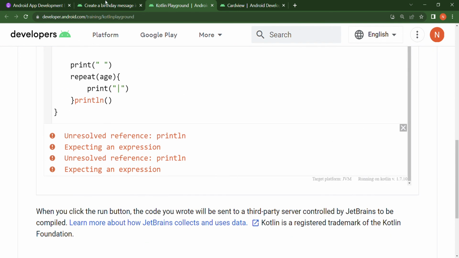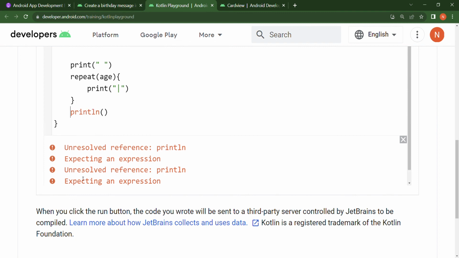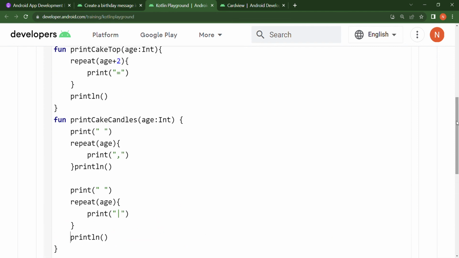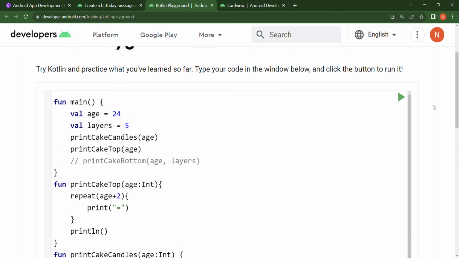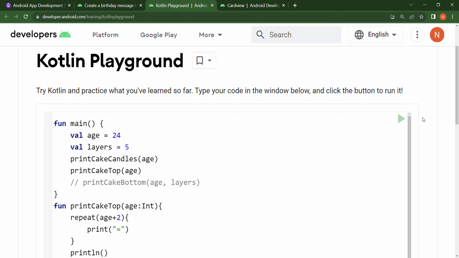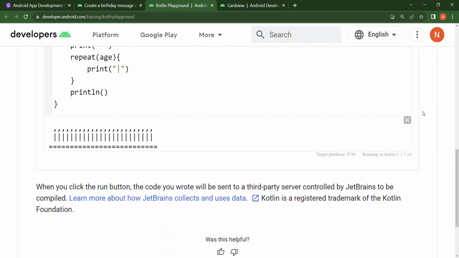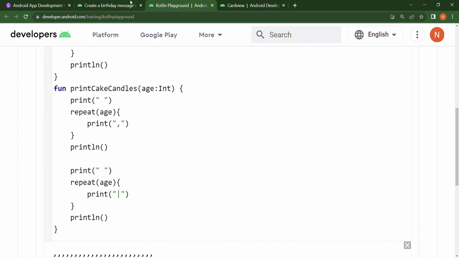Unresolved reference. Okay, I should just put that there, that would be better. And it's probably going to do the same thing here. Let's see. Okay. Cool. Good deal.